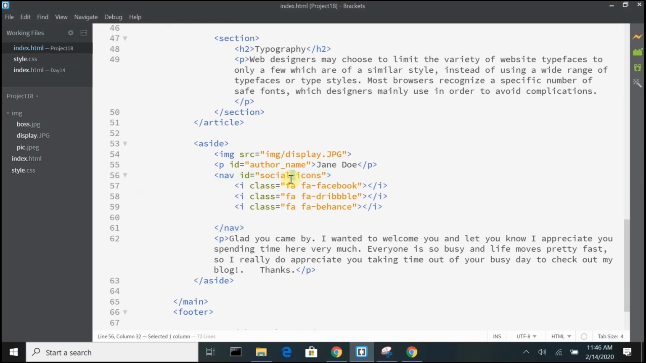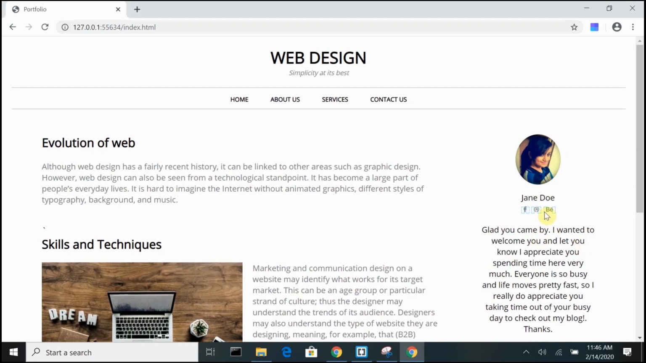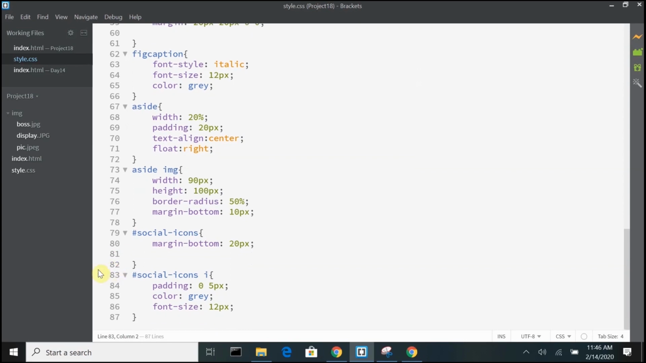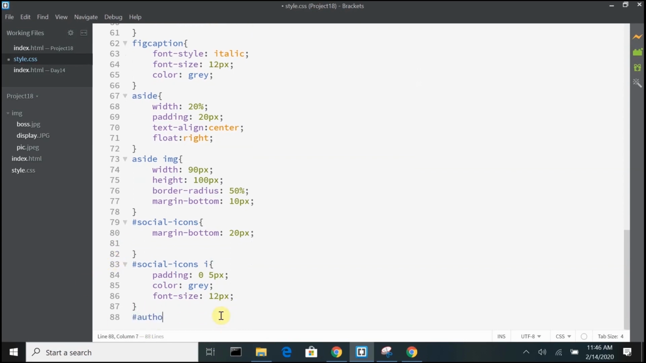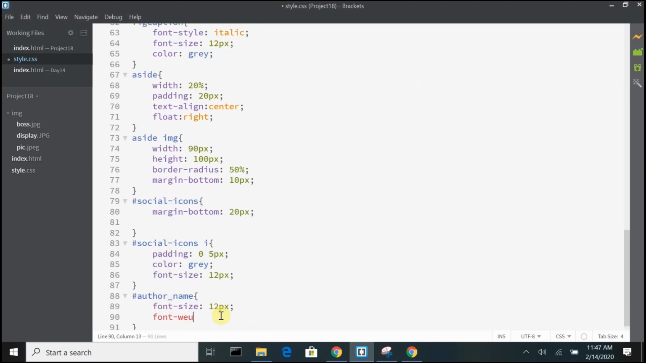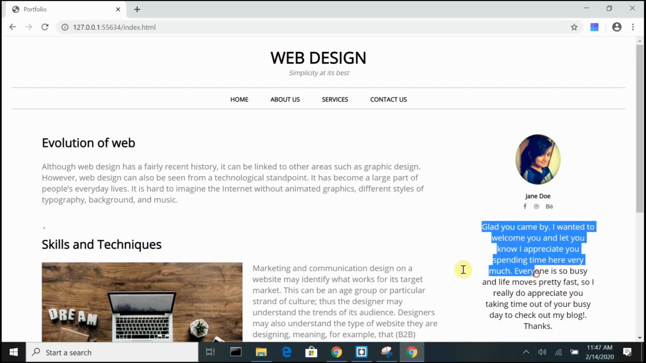The styles are not applying because I've given a wrong selector. I've given this as a class name, but this is an ID, not a class. So let me quickly change that. And there you go, the styles are applied. Now let's design this author name. I'll give some font weight, font size for this author name. There you go. And let's also style the paragraph right here.